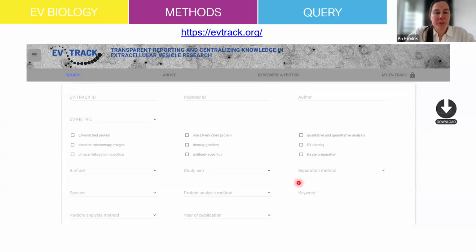So what do the search functions look like? For now, this is still a little bit limited, but basically any of the parameters that you would be interested in can be queried through the knowledge base, through the search tab, and you can also download the data and perform downstream analysis, making use of these data that are available on the EV-Track knowledge base.